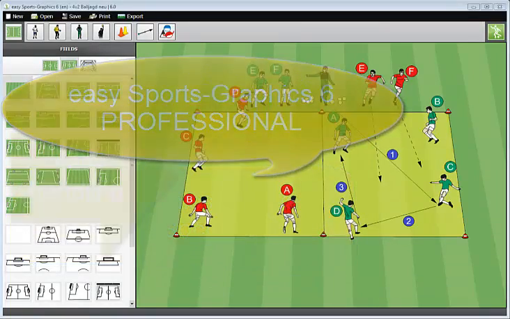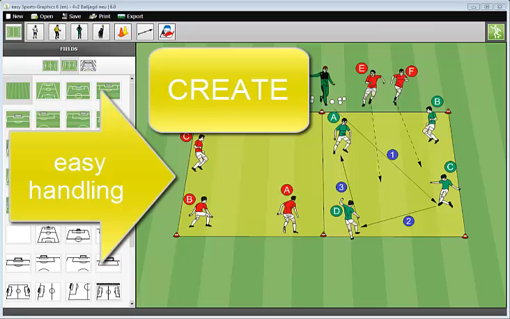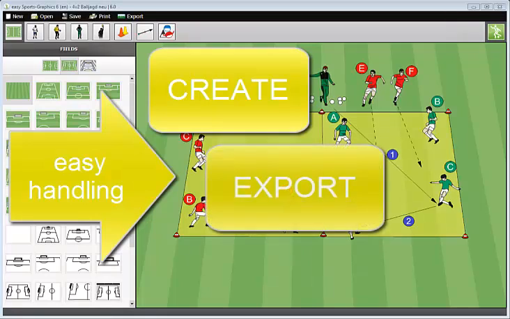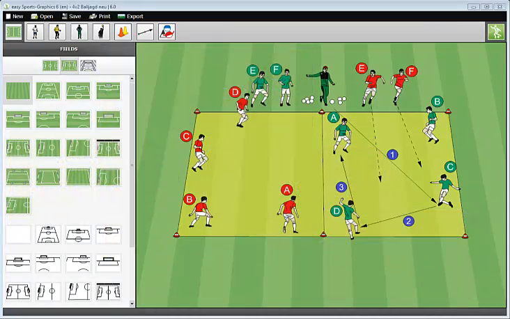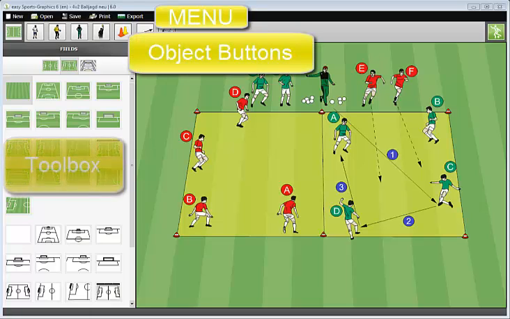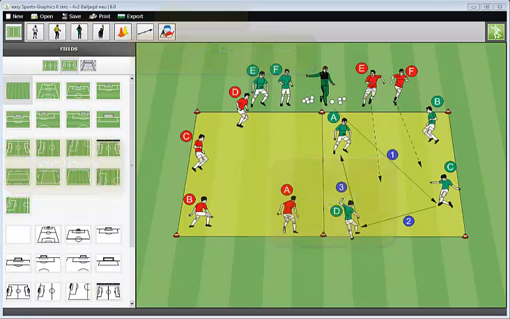Working with Easy Sports Graphics is so easy that everybody is able to create the graphic that you see on the screens and within minutes export it, e.g. to publish it in a book. That is the screen of Easy Sports Graphics, with the menu, the object buttons, the toolbox and the field where you create and edit your graphics. Let's have a look at Easy Sports Graphics 6.